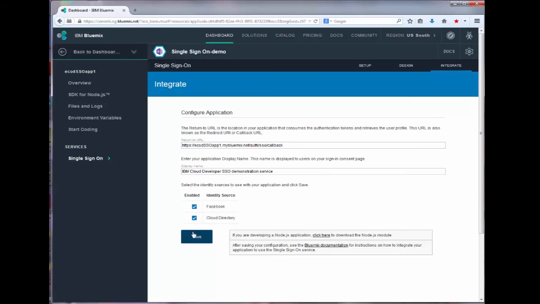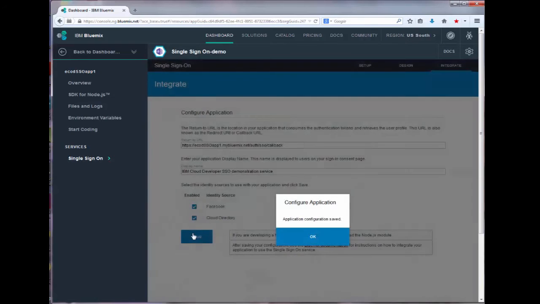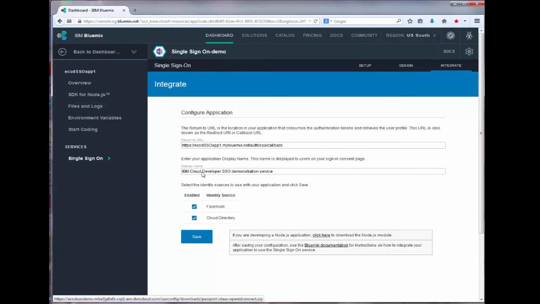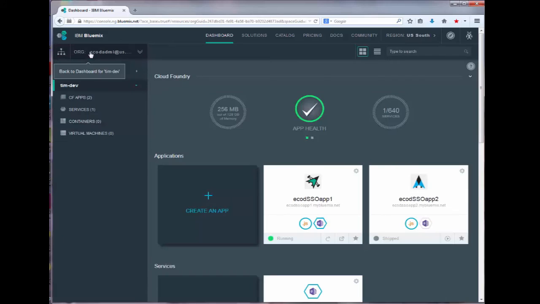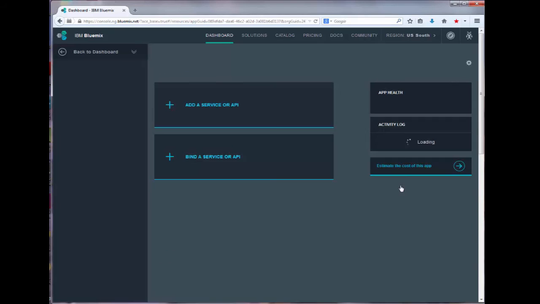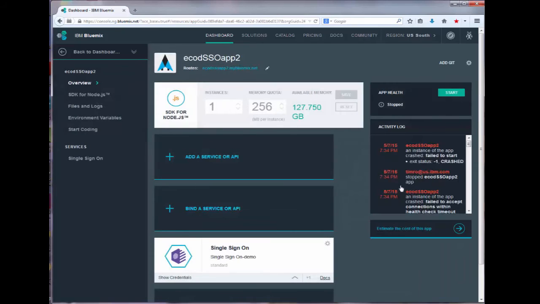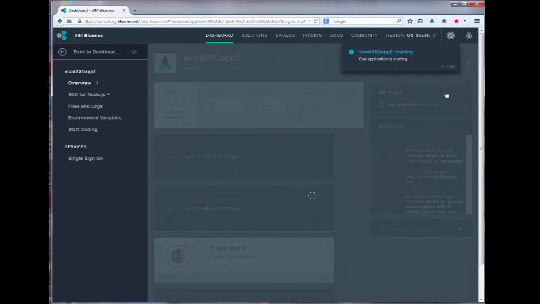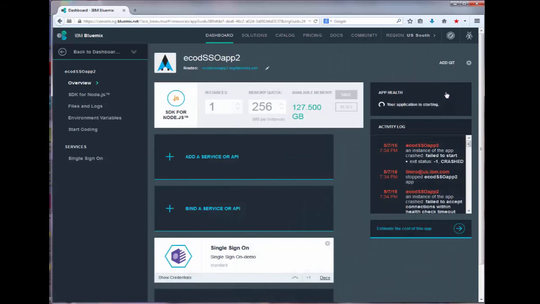You probably remember from the first demo that the single sign-on service displayed only a single identity source. Now, when this application calls a single sign-on service, it will display both Facebook and the cloud directory identity sources. To continue on with our demonstration, let's go back to application number 2, and we'll go over to the overview panel and click on the Start button. And now this application will start, and we can do another more complicated scenario with both applications running in Bluemix.